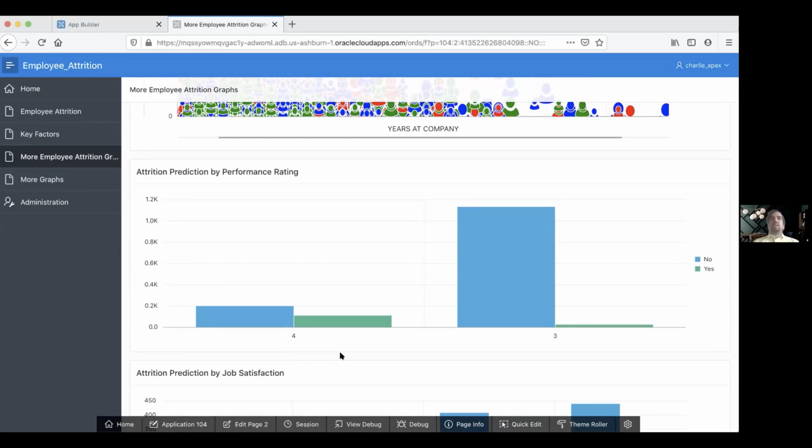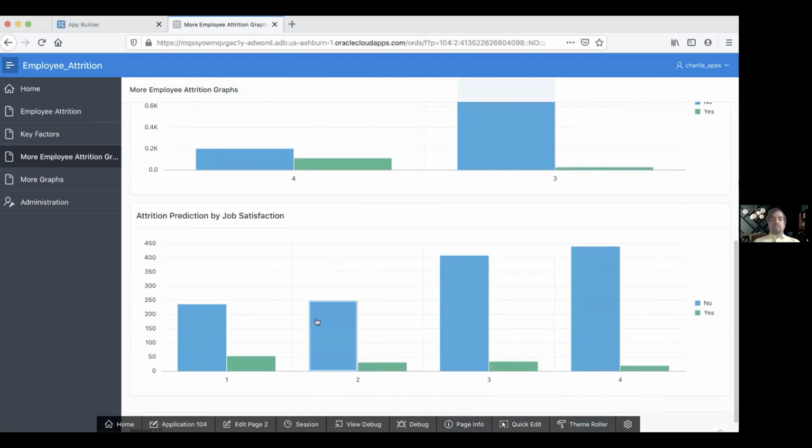So performance rating and job satisfaction, we look at 4 and 3 just to make sure that, because you can see for the 3, there are fewer people who are leaving versus 4, where there are more people compared to more people who are not leaving. So it's basically comparing the performance rating with yes and no of attrition prediction. Similarly, with job satisfaction, in our data we have job satisfaction of 1, 2, 3, and 4. So based on that, it's a distribution of attrition prediction by job satisfaction.